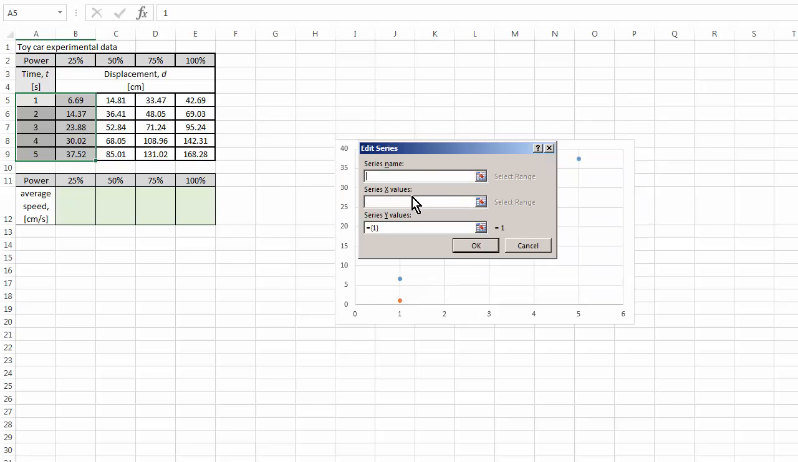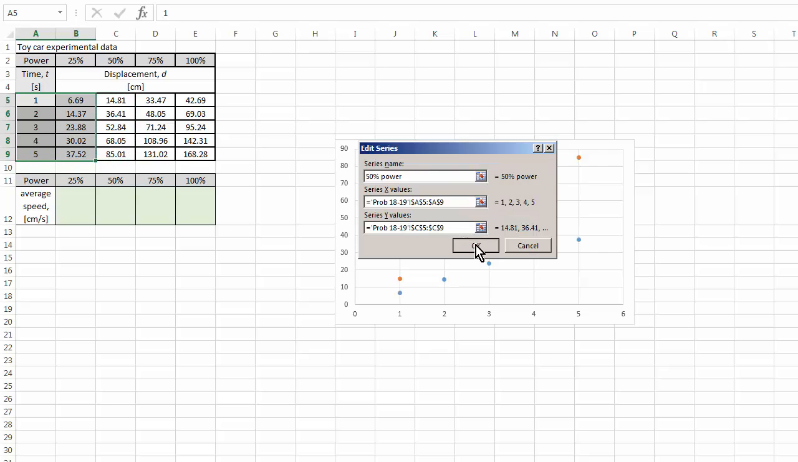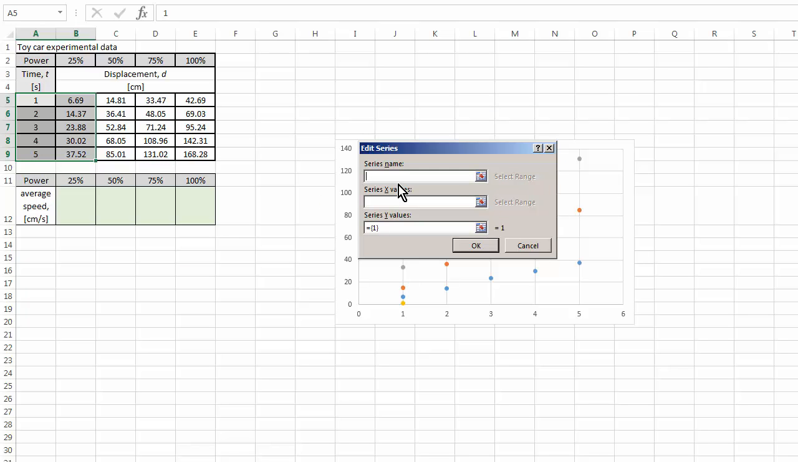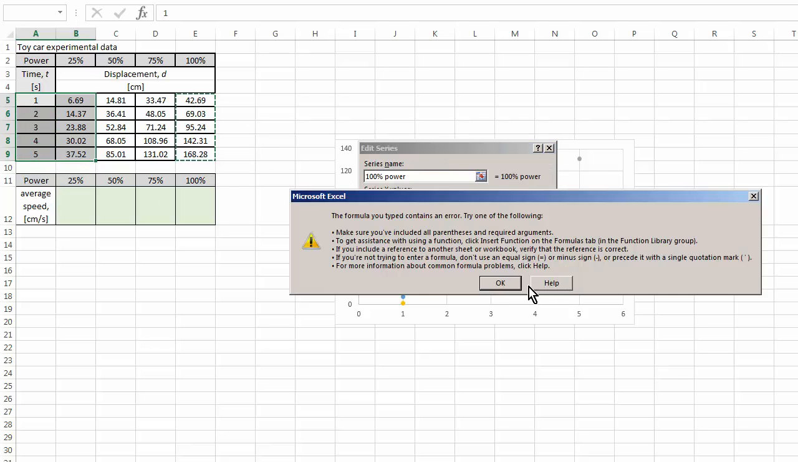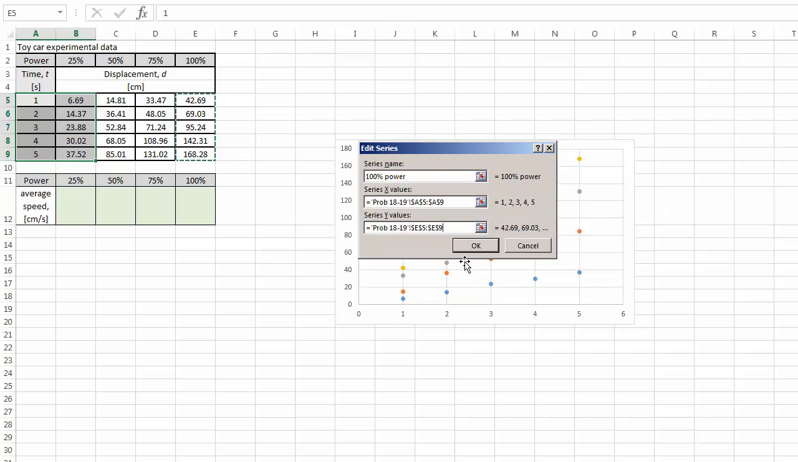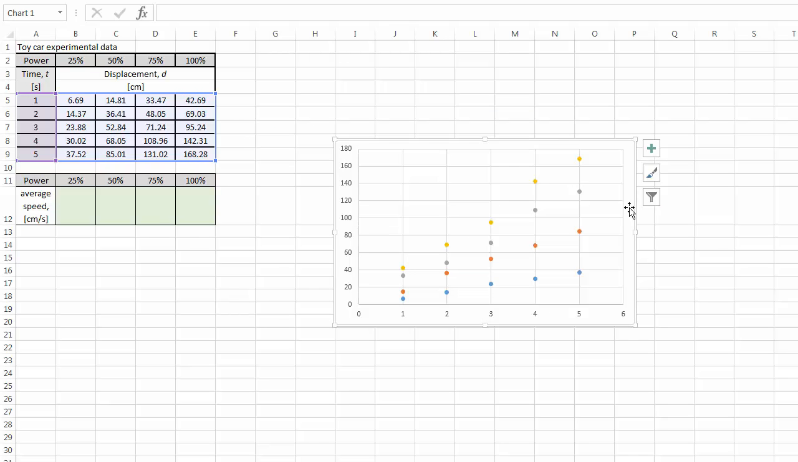Add, and then we're going to move on to plot 50% power. The X value, again, is the same time, but the Y value now is this column right here. And then continue on the next power setting. Again, x-axis is time, y-axis the displacement in this column, and then last one, 100% power. The x value again, the same time, and then the y value right here. Okay, and that completes the chart.